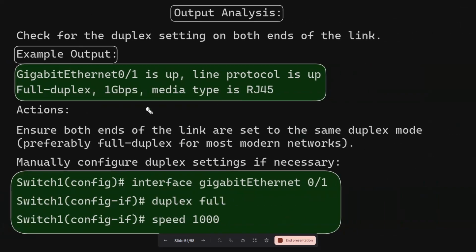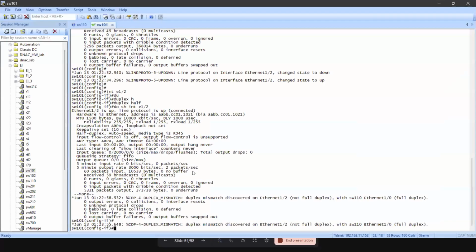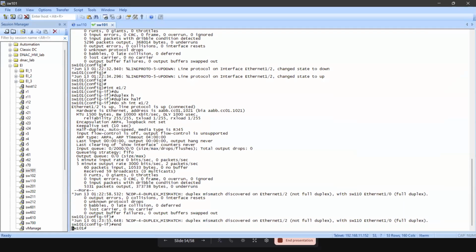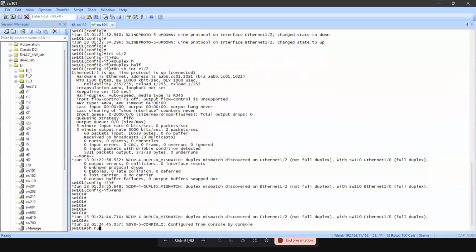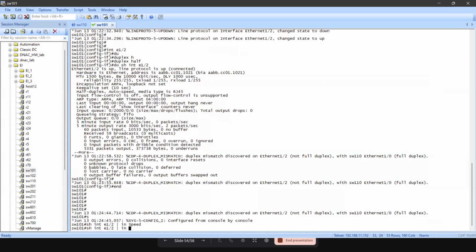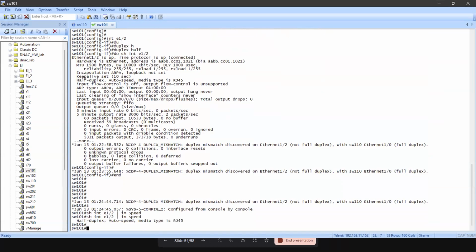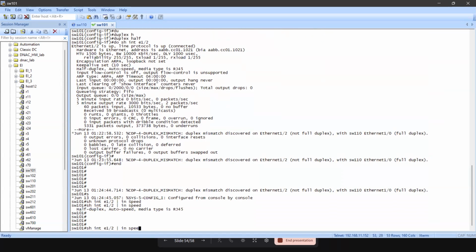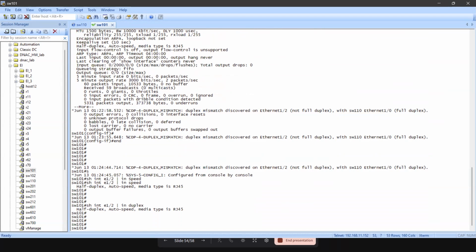Now, if you want to see only those portions, you may know that we have the filters as well. So you can check show run or maybe show interface E1/2 and then include only what you want to see: speed or duplex. You can see only speed or duplex. You can use some filters as well.